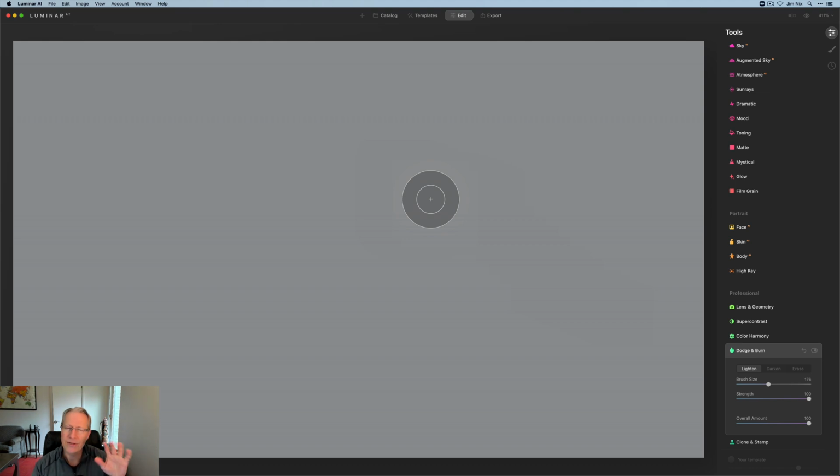Also, and these are keystrokes at least on a Mac, the right bracket key will increase the size of your brush, and the left bracket key will decrease the size of your brush. You can also hold the shift key, and if you go to the left, you will decrease the softness of the brush to where it's completely a hard brush, which means there's no gradient along the edge. It's just a hard stop between the adjustment you're making and the area that's not adjusted.